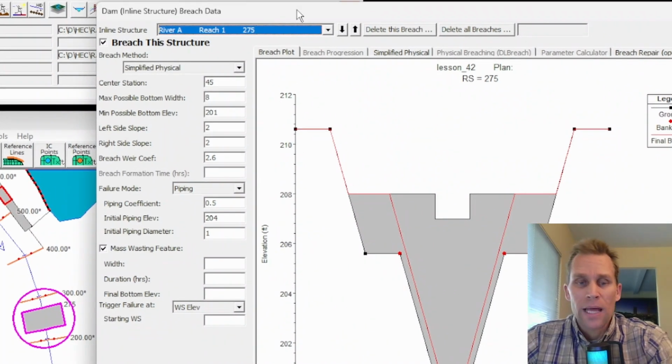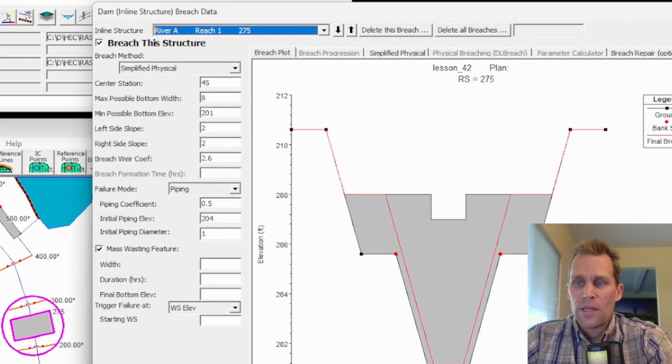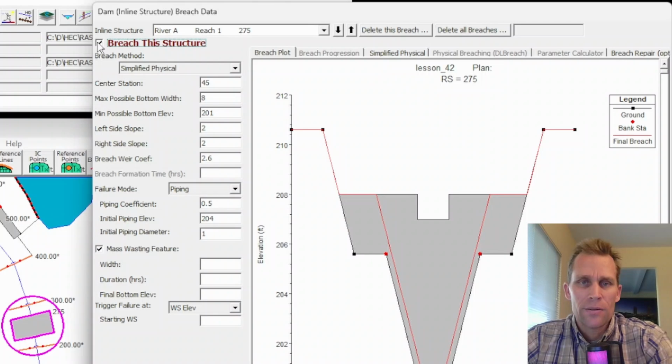All right, before the exercise, I had already entered this data that you're seeing here, and you're going to see a lot of overlap and similarities in this dialog box as we just saw with the lateral structure dialog box. So the checkbox right here is to breach the structure. We can select all the other inline structures with breach data here, delete this breach, delete all breaches, and then we have some parameter data associated with the geometry or the shape and speed of the breach.